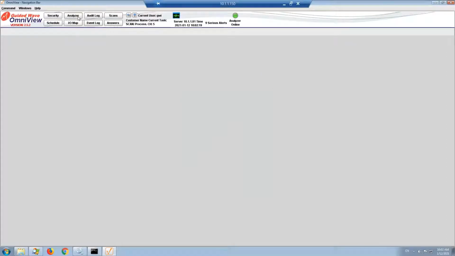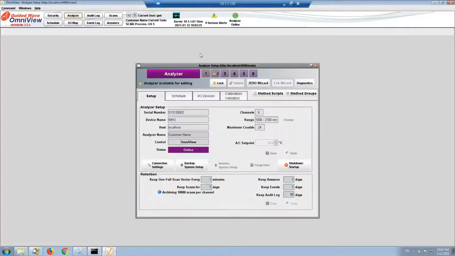Now that we're logged in, I click the Analyzer button. And I need to lock the analyzer. This is to ensure that I have control over the analyzer. This is an important feature for facilities that have set up our multi-user, remote user functionality. Now I can open up the Lab Wizard.